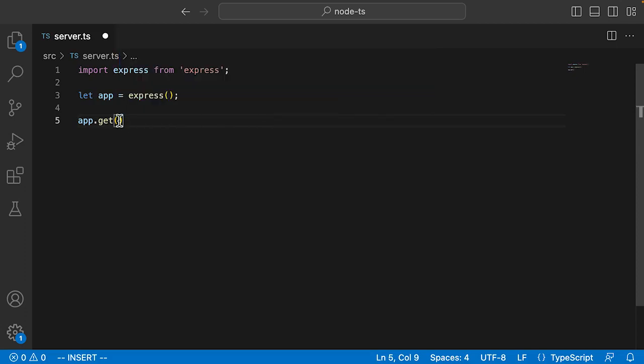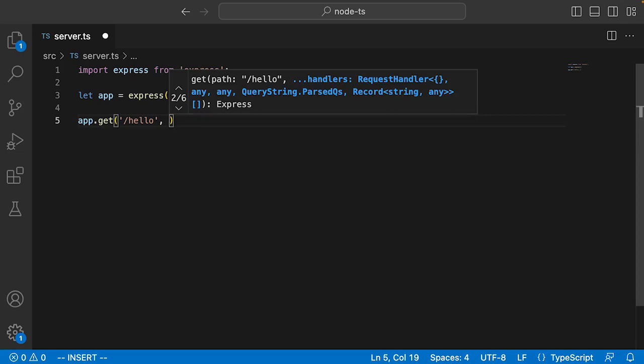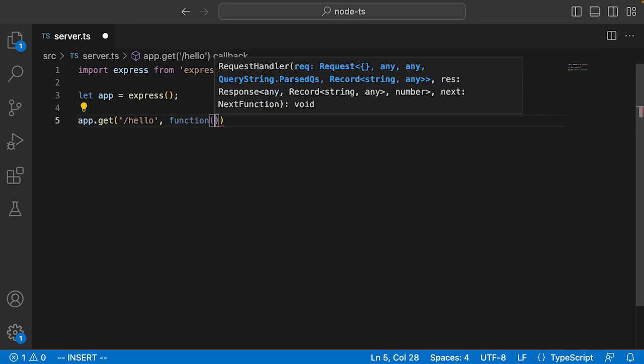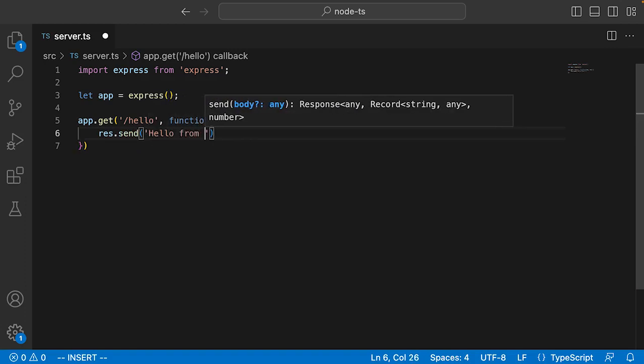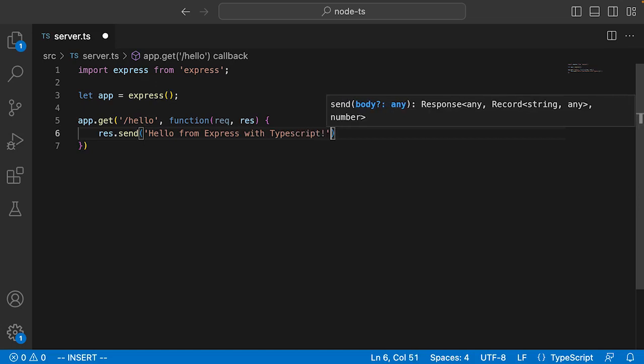What we're going to do here, though, is just type in a simple path. So we'll say hello, and then we'll add a simple handler. We'll just say function, and this will take request and response arguments. Then we'll say response.send, and we'll say hello from Express with TypeScript.